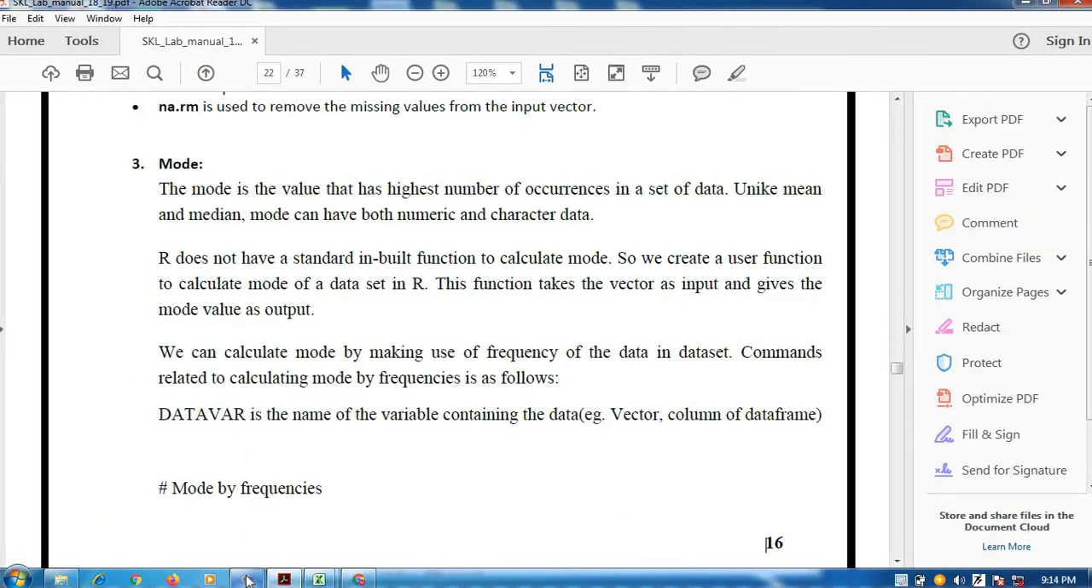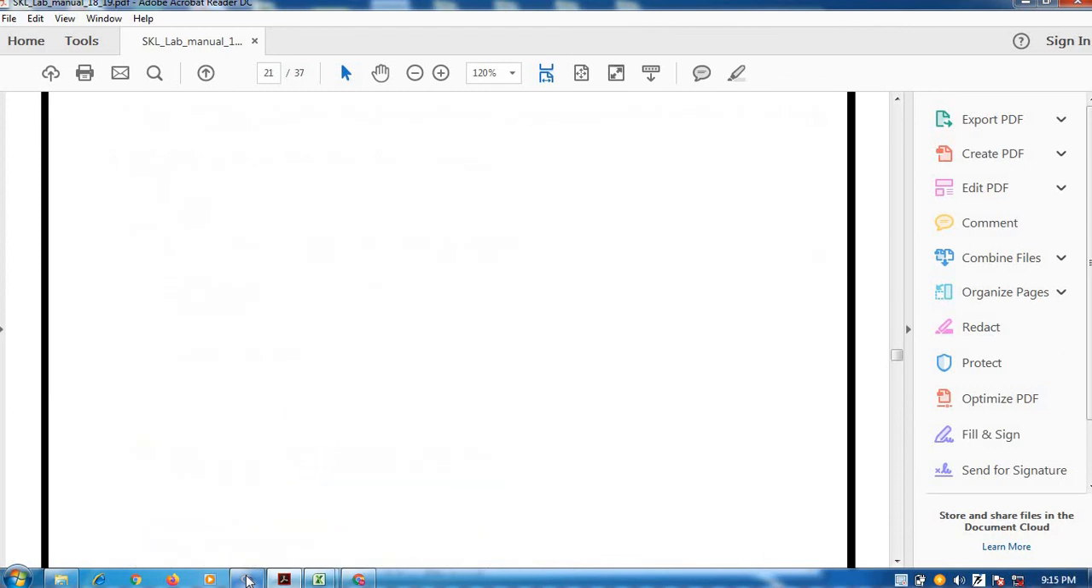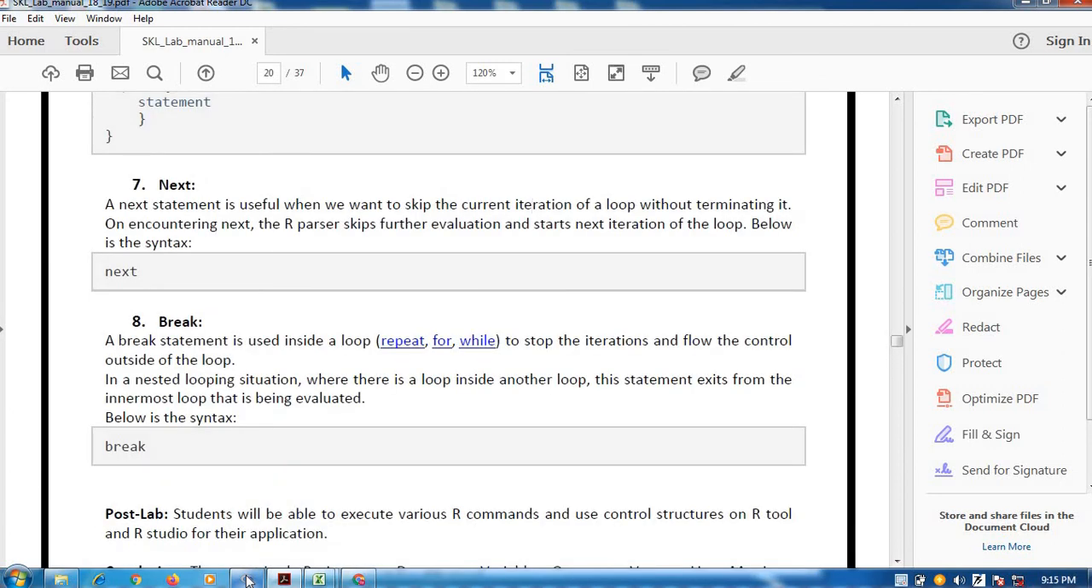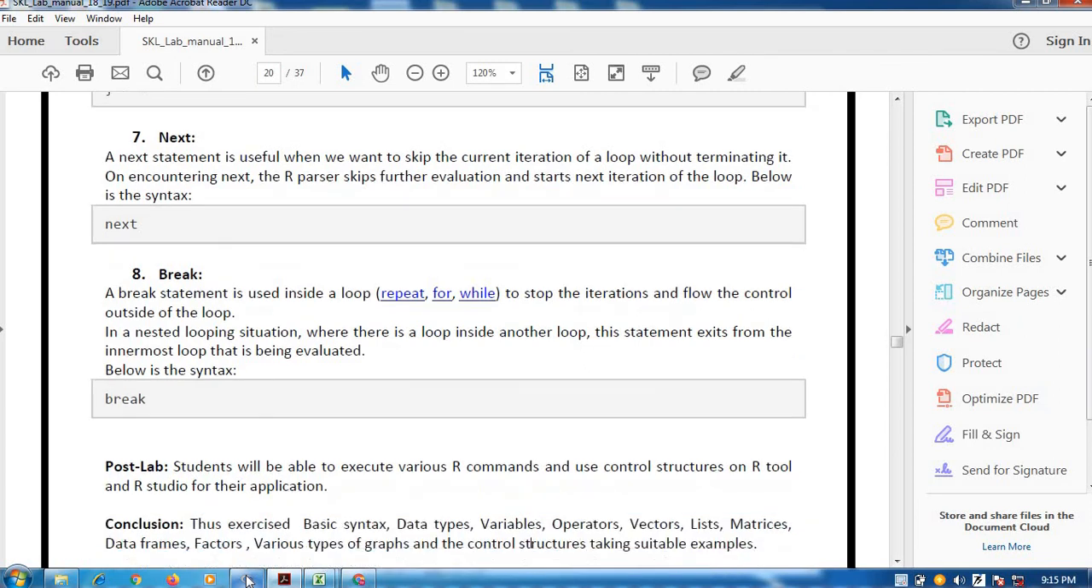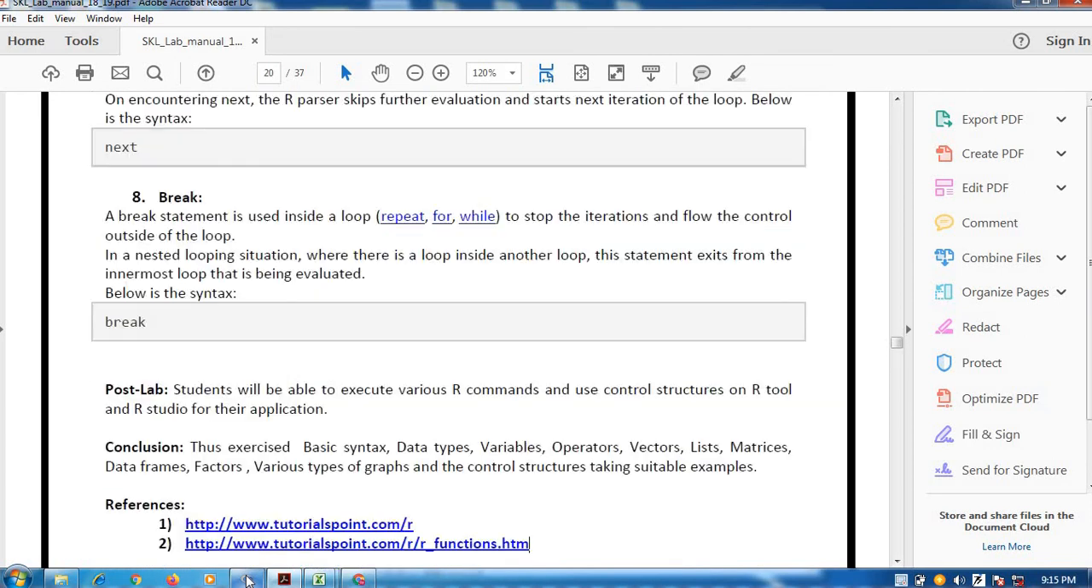So with this we are completing the second assignment. From this lab, what you have understood is that students will be able to execute various R commands and use control structures on RTool and RStudio for their application. Thus we have exercised all these things: head view, data types, variables, operators, vectors, lists, matrices, data frames, factors, various types of graphs and control structures, taking suitable examples. You can refer to Tutorialspoint or any other good site for getting more knowledge about these points. Thank you.